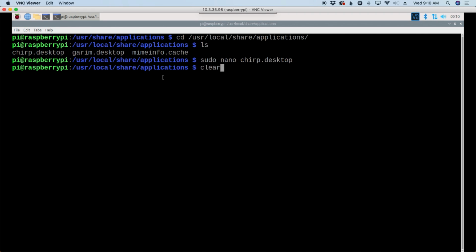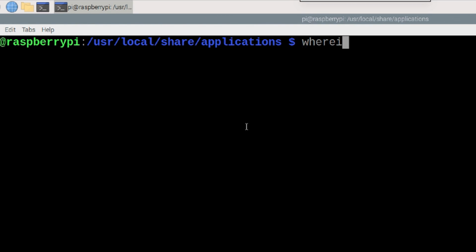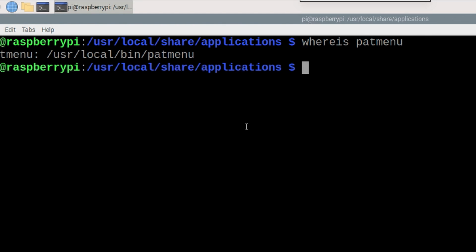We'll go ahead and clear that screen out, and we need to verify that the application that we want to add to the menu is in our path. So to verify that, I'm going to type whereis, all one word, space, patmenu, and hit return. And you'll see that it is in our path at user, local, bin, and patmenu.